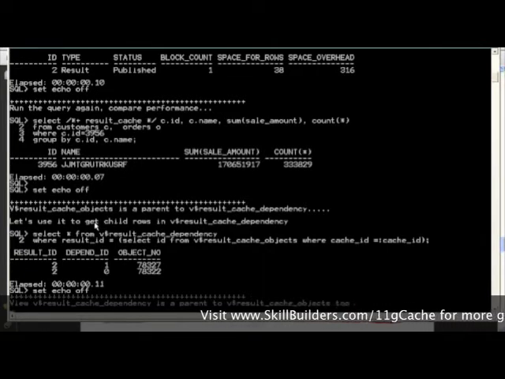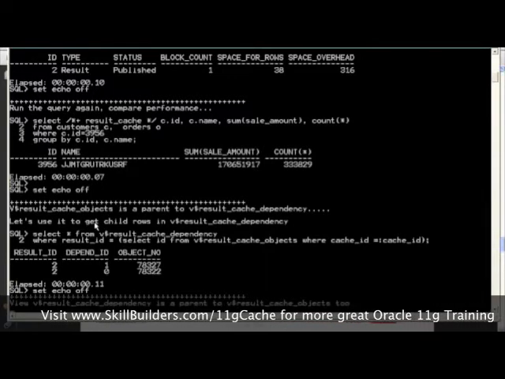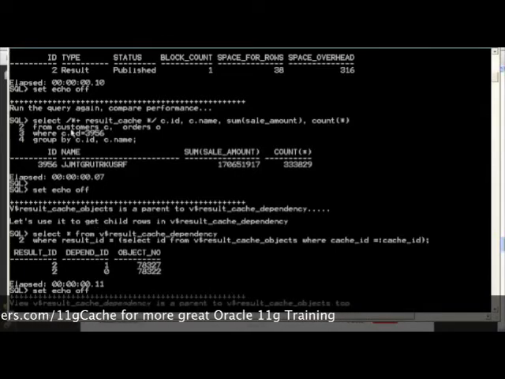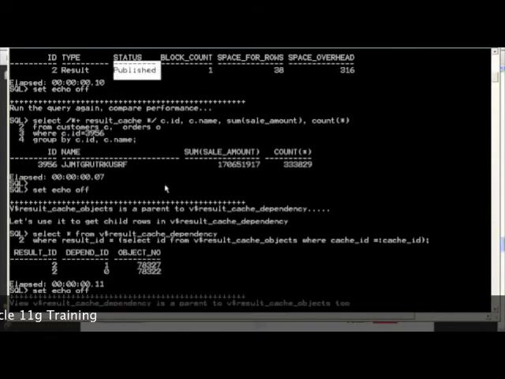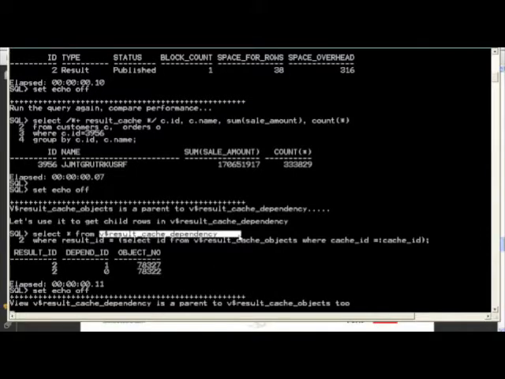Now, I mentioned that the database maintains a dependency trail. So it has this cached result, but if my table, in this case the customers or the orders table, were to change, be updated, the cached result would go from published to invalid. And I just wanted to show you a little bit about the V$RESULT_CACHE_DEPENDENCY view. So I get the ID from V$RESULT_CACHE_OBJECTS for the dependencies. And you can see that the dependencies have an ID as well, and they're related to an object number.